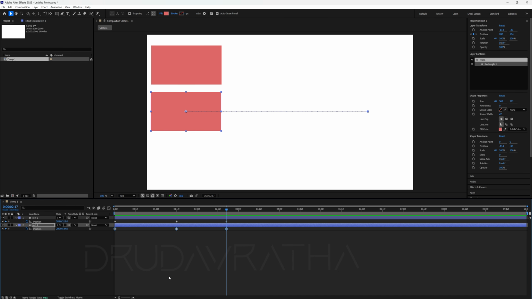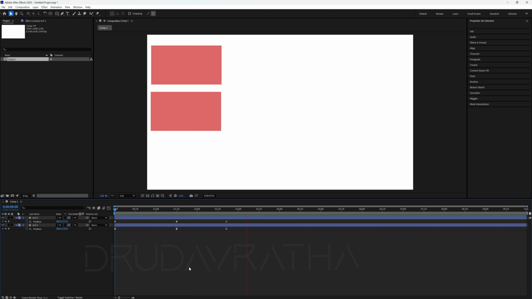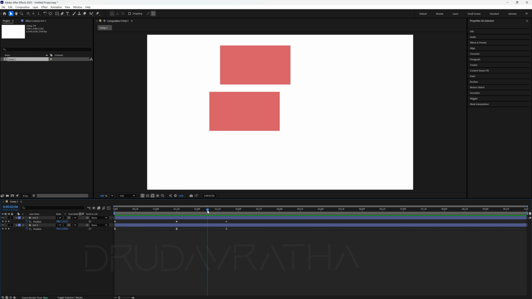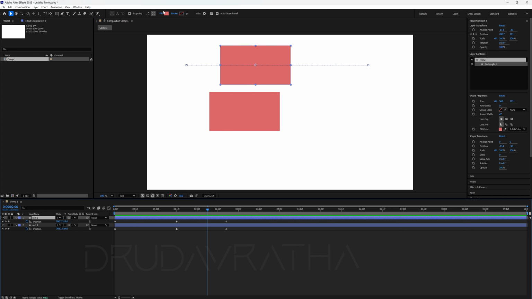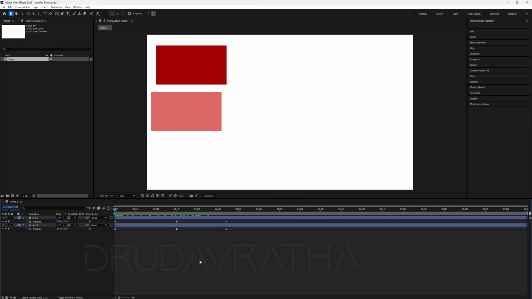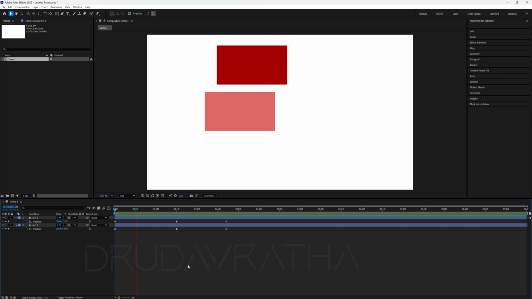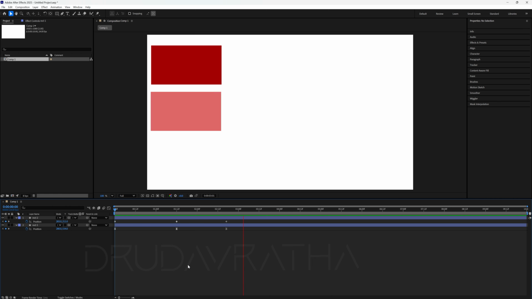Now I'll select the one below, select all these keyframes and press F9 for Easy Ease. So now if you play this, the difference is clear, right? If you want to see more of the difference, I'll select this and change the color to slightly dark red. Now you can see, this dark red doesn't have Easy Ease, and the light red or pinkish color has Easy Ease. So now just watch the difference, right? There's a smooth animation, right?